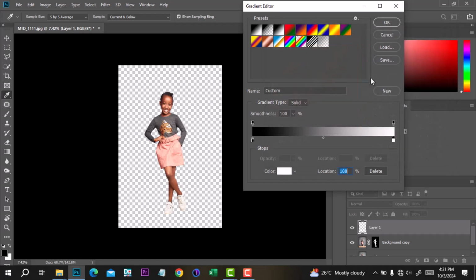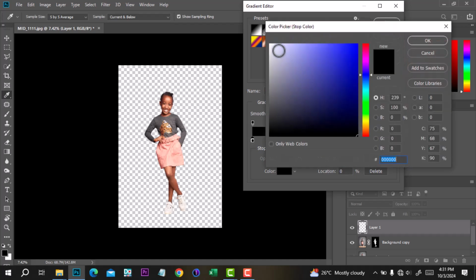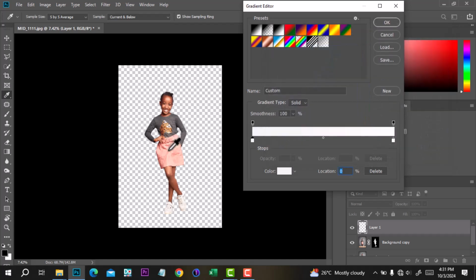clean white, click OK. Then I'll come to the other slide here, just double click, it brings it to the color. It's on black, so we'll bring it to gray. I don't want it to be that dark gray, I want it to be very light gray. Why am I doing that? Because I want to make sure that the floor that she's standing on will be slightly different from the other part. I don't want it to be too white like the other part.